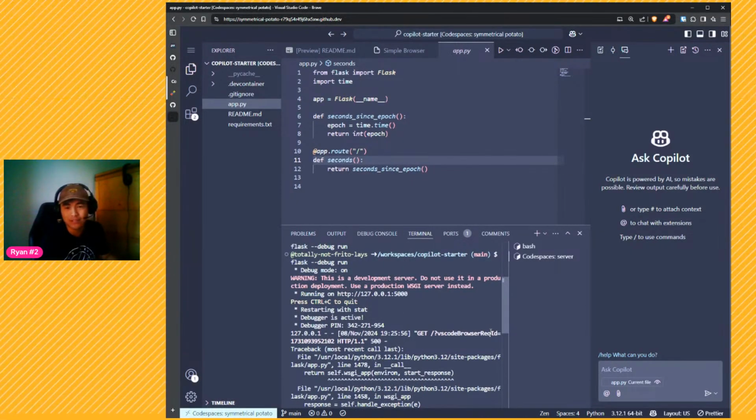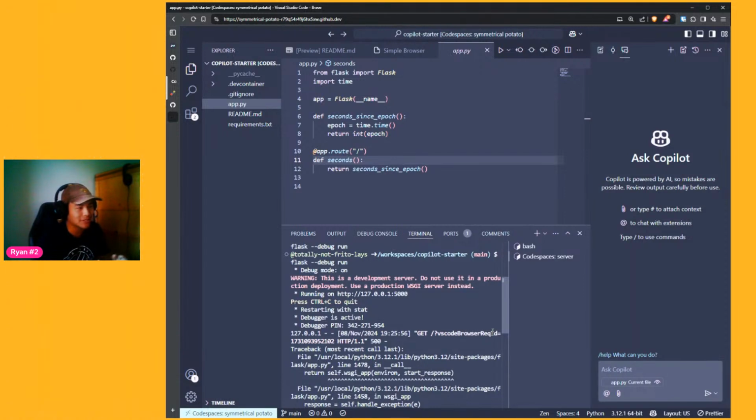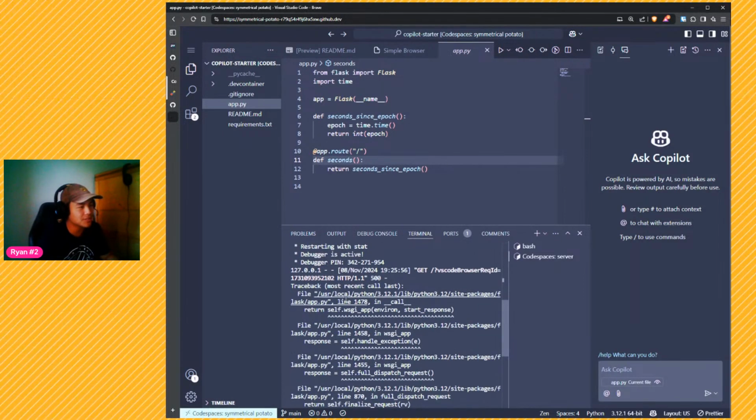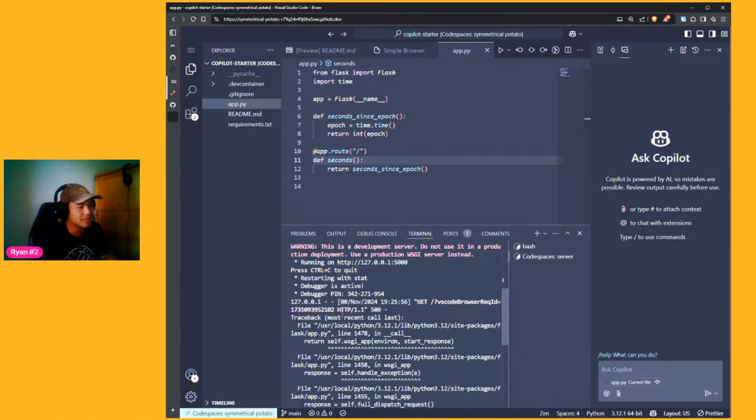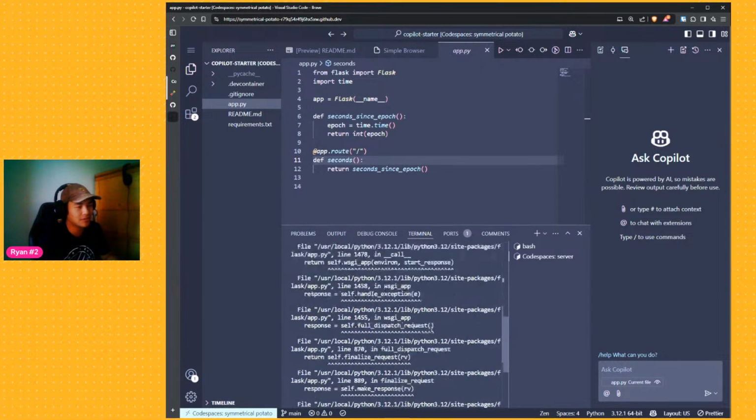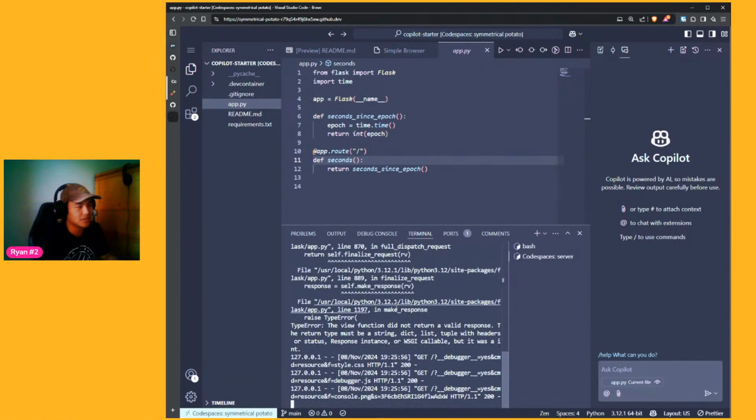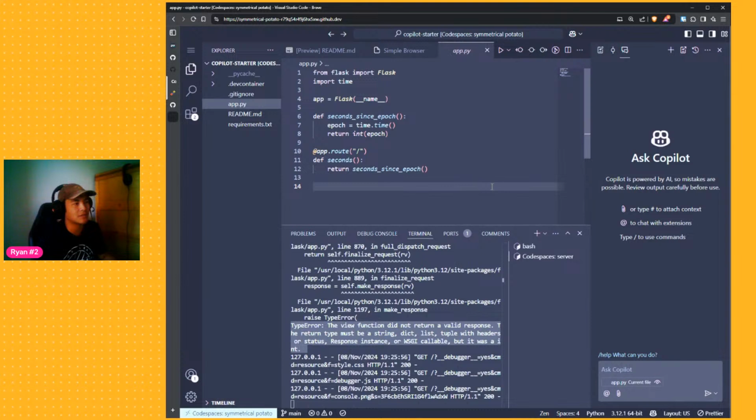So what we can do is use our reading comprehension to look through here and see if there's any intelligible error messages. So this very last thing, here it is: type error. The view function did not return a valid response. Words, lots of words. I'm just going to copy and paste this, and then I'm going to ask Copilot how to fix it.